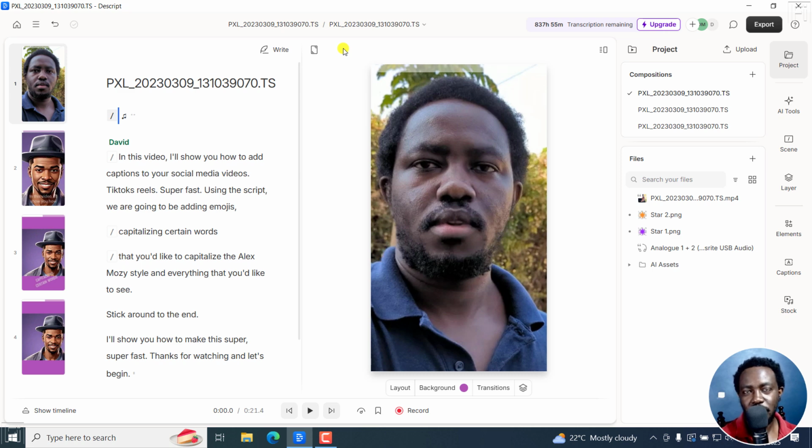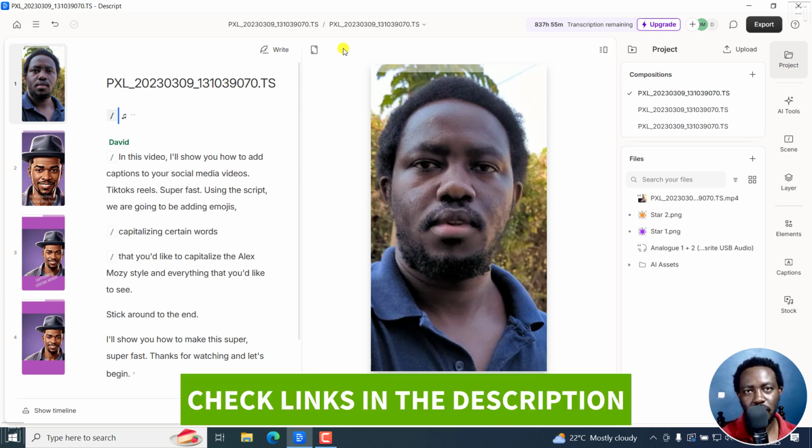In this video, I'll show you how to change the aspect ratio of a video project in Descript.